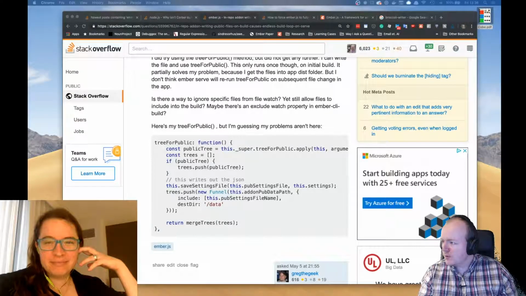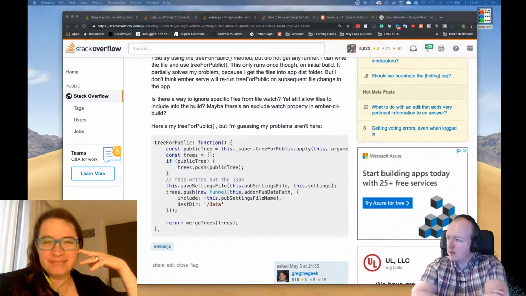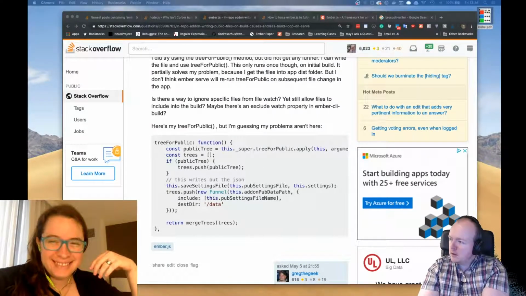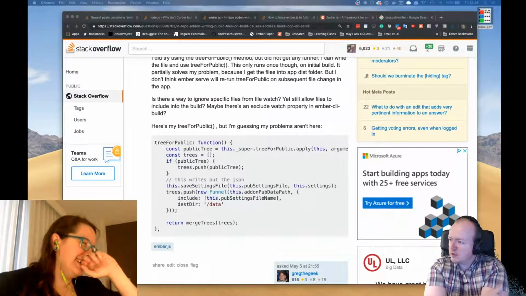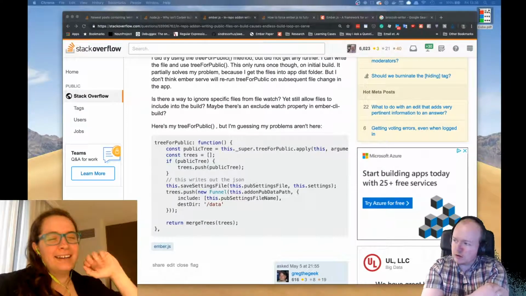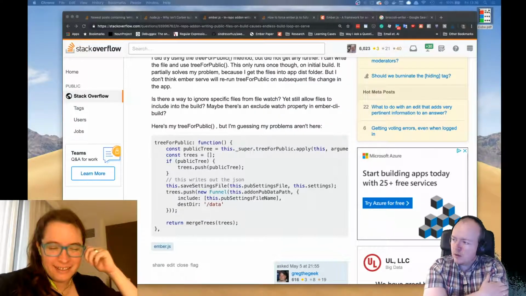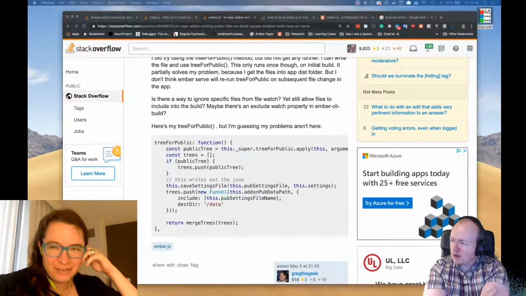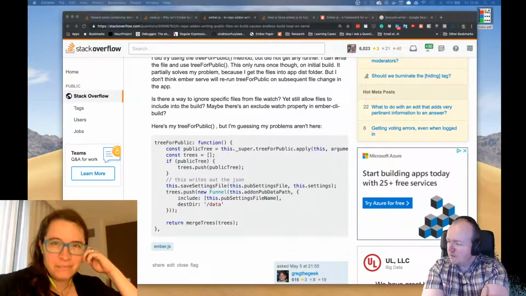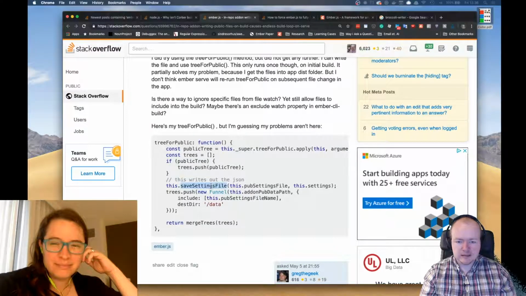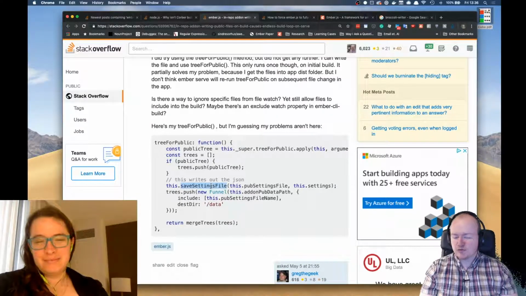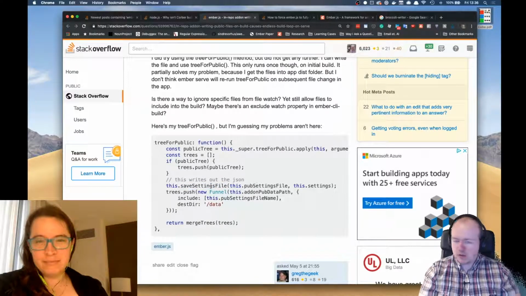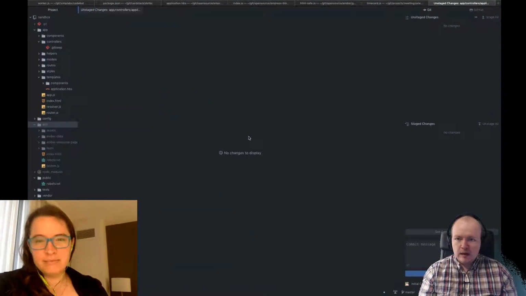What do we have? Oh, that's interesting. The public folder will be ignored. Oh, that's a correction of something that I was thinking. I've never called super when I'm doing tree for public, so maybe I'm causing problems for other people further down in the chain. But yeah, I agree that the thing here, the save settings file, is suspicious. This is the thing where I think it's writing it out into the public folder. So we need to change this around a little bit.